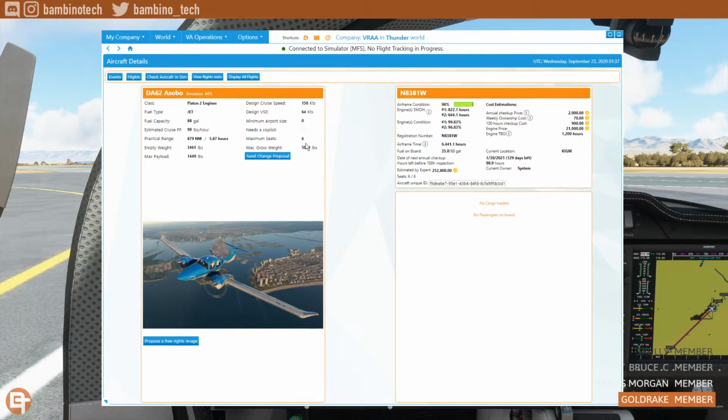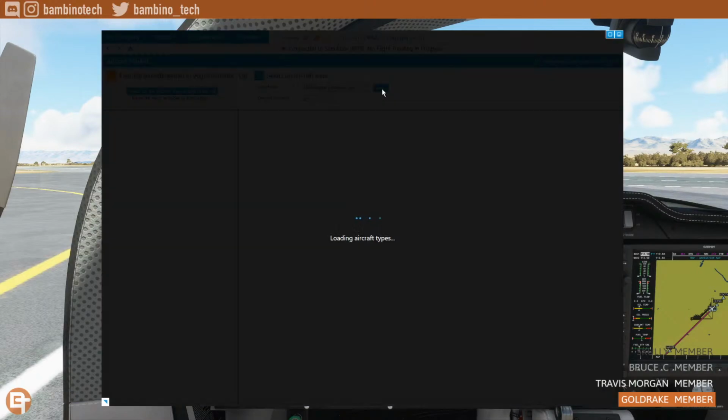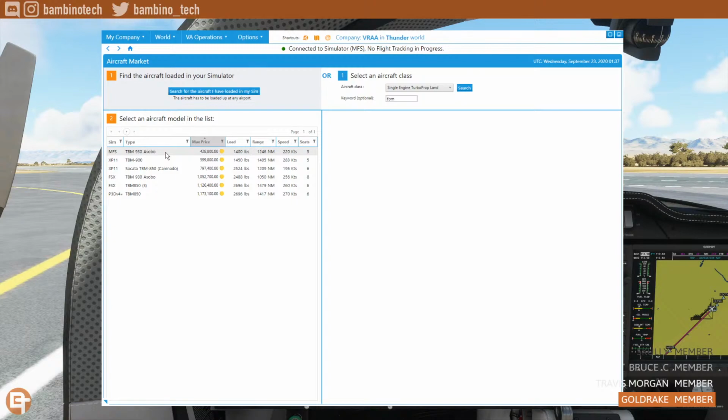6 passengers. Okay. So now let's go search up TBM, single engine, turbo, TBM. This one here, right? See that? 1,400 pounds, 5 seats. Seriously? It should be 7 seats. Here's an FSX version that's got 8 seats. Who made it 5? But if you look at these, all right, let's check them out. And let's see, where are we? KIGM, right?